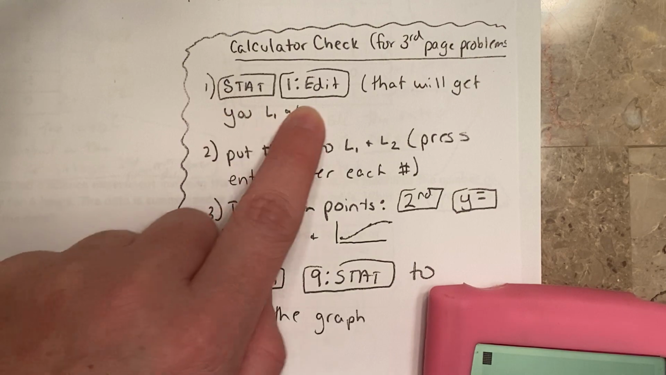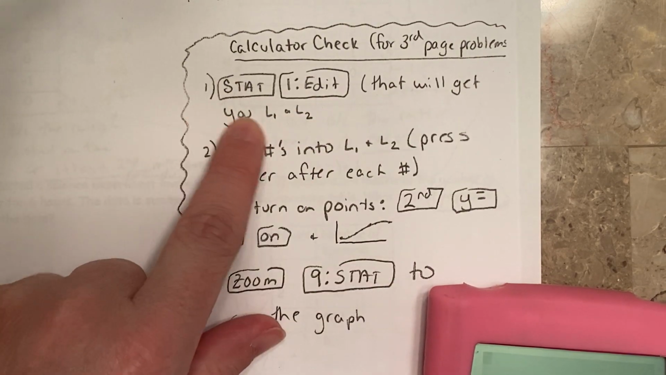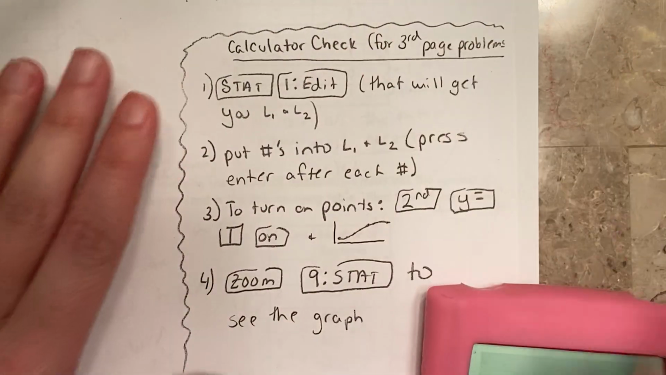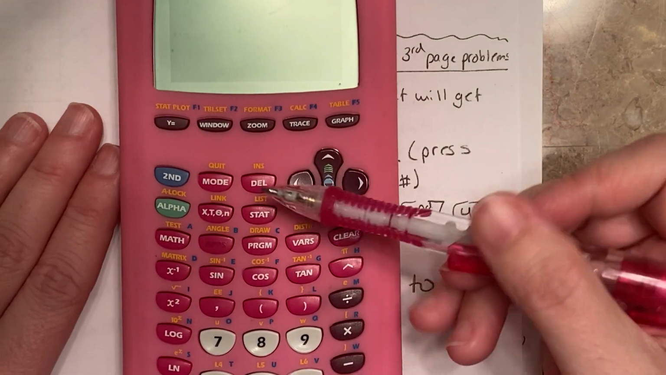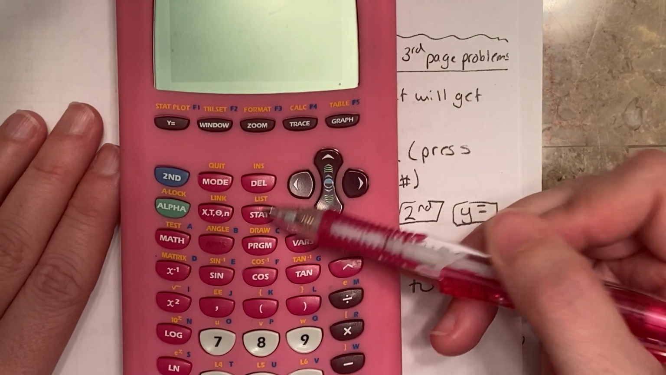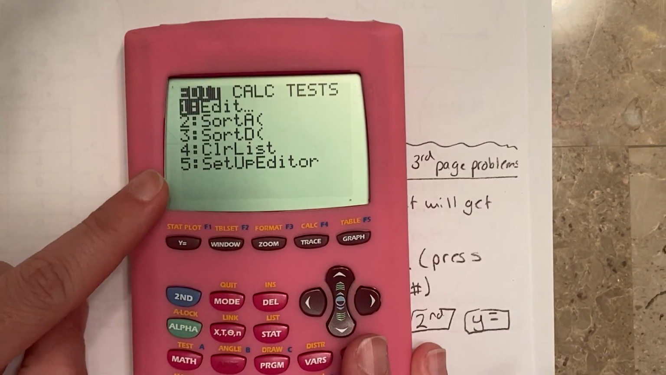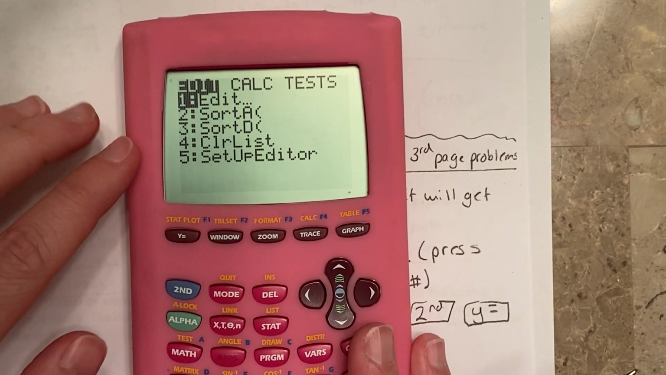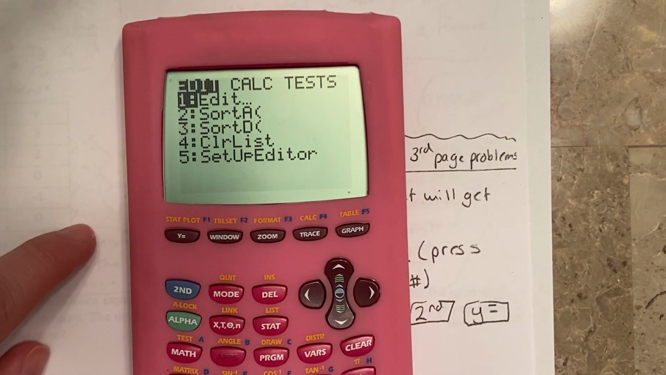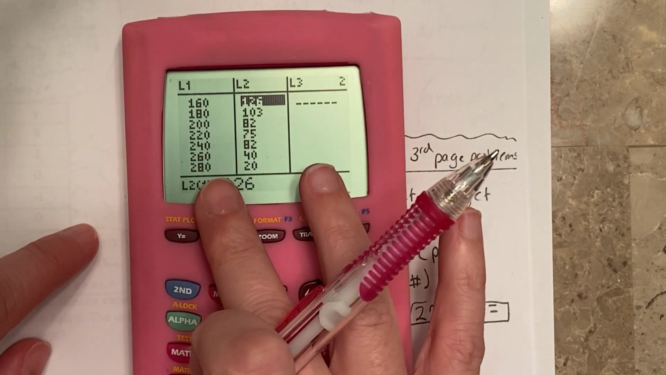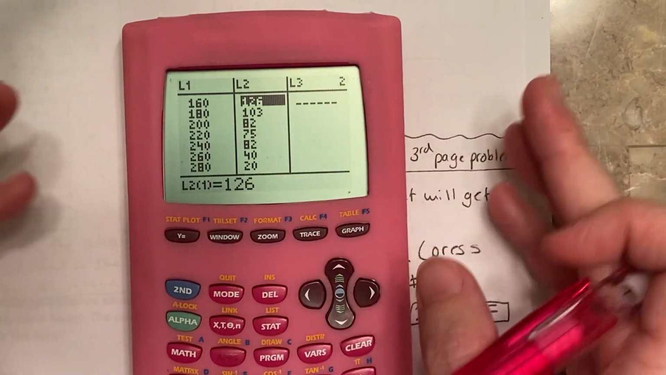So you're going to go to Stat 1. That will get you L1 and L2. Okay, so Stat is the button right below Delete. Stat. Now this is what's going to pop up. We're going to do this a ton in our stats unit. Then you're going to go number 1. And then this is going to pop up. Okay, now I already have numbers in here from last year.